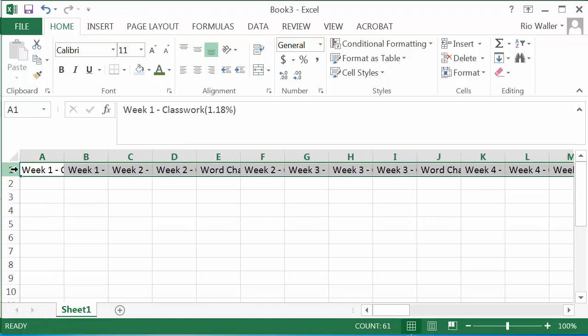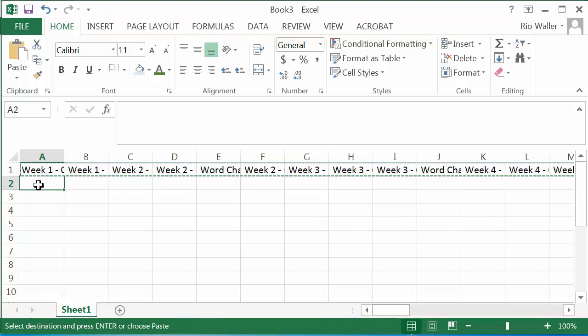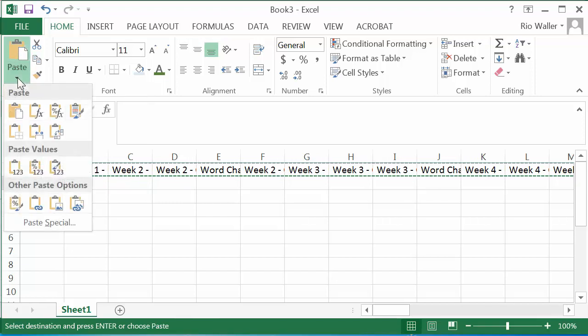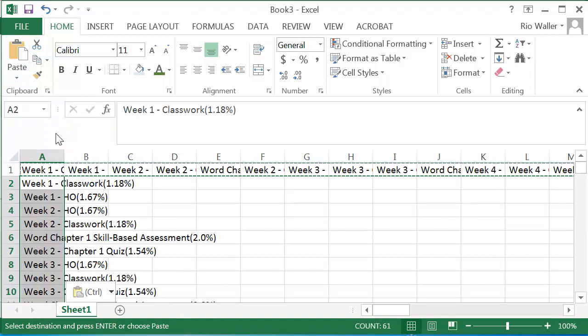I'm going to right click, or I'm just going to hit copy, and notice these little dancing ants. I'm going to go down to A2. I'm going to hit paste, and in this case, if I use a little arrow key, it gives me different options. I'm going to do what's called a transpose. And what that does is it transposes all of them in the way that I wanted them.